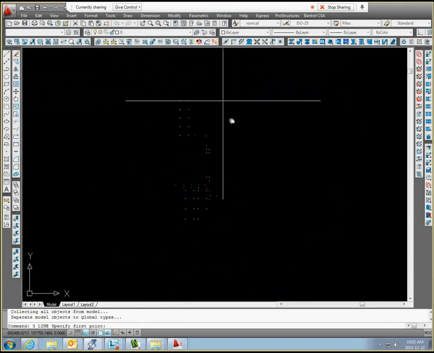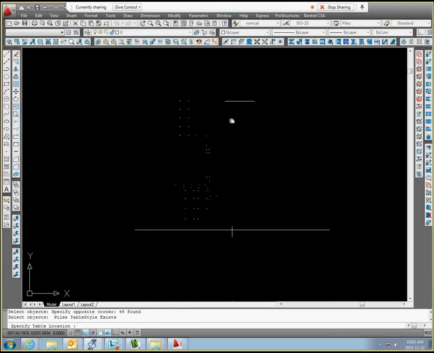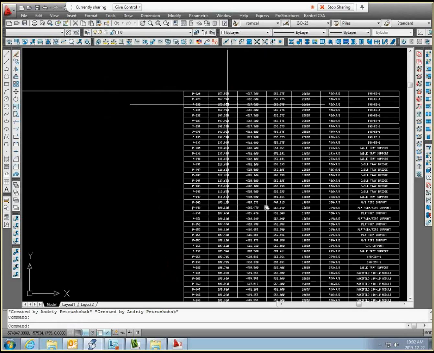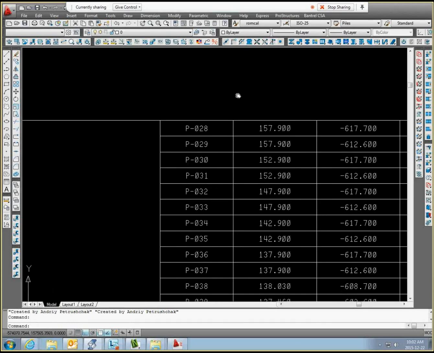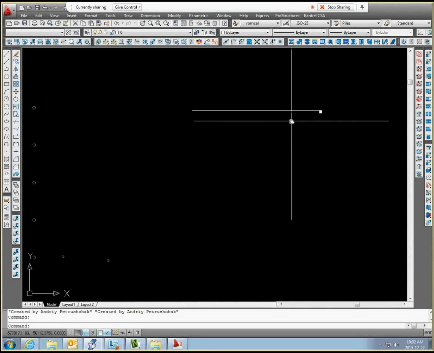Type AP table in the command line, select the piles, and pick the point for the table to be generated at. Just going to wait a few seconds for the table to be populated. Usually it takes a few seconds, but I have a few more applications running. So let's zoom in and check if there are any gaps or if something was missing. And it seems like everything is fine.